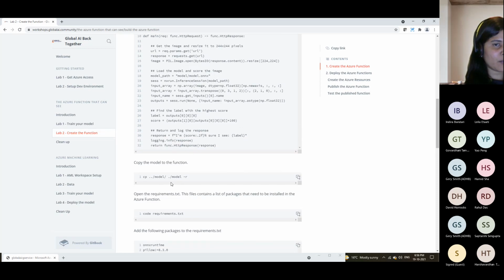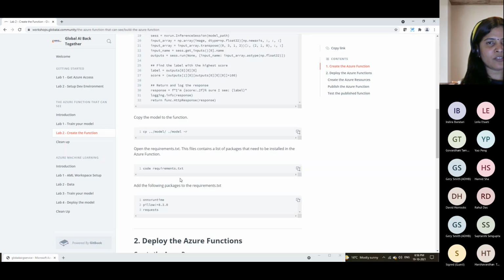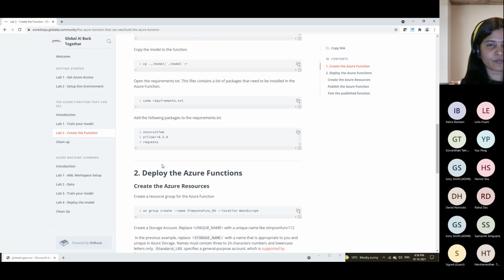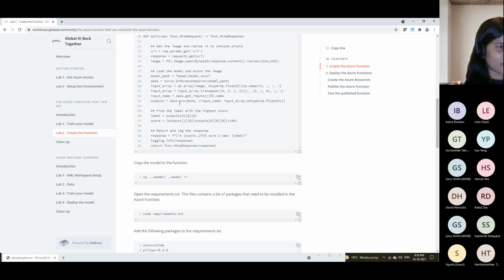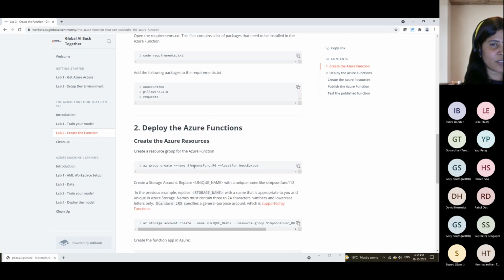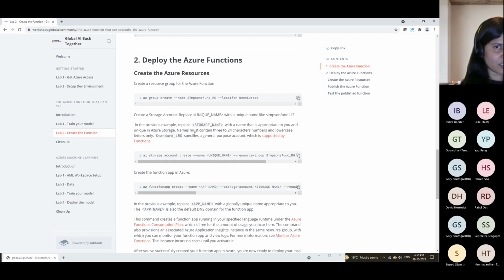And so you will be copying the model to the function, and you will be just opening the requirements.txt. So this will have the packages the function needs to install in order to get this code to work. So in this case, you need the ONNX runtime, and these are the other two packages that you will be using. So if you are from a Python background, you can relate to those packages, which will help you do the image recognition using your model. So this is all you will be doing in your Visual Studio Code. Once you have done that, you can pretty much deploy your Azure functions using these commands.